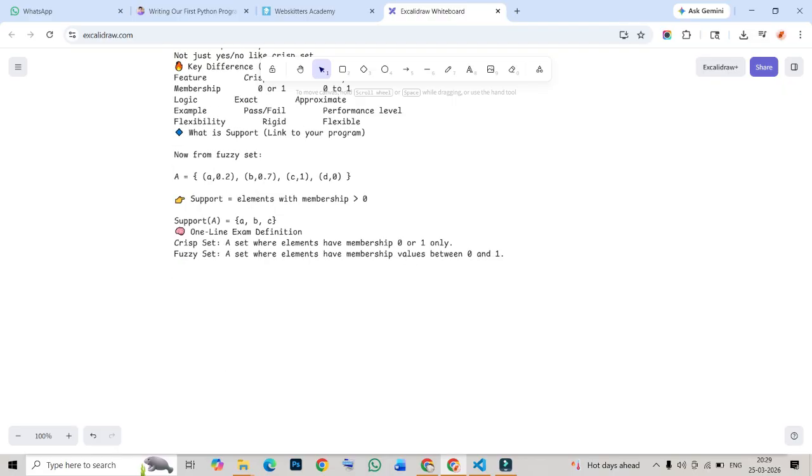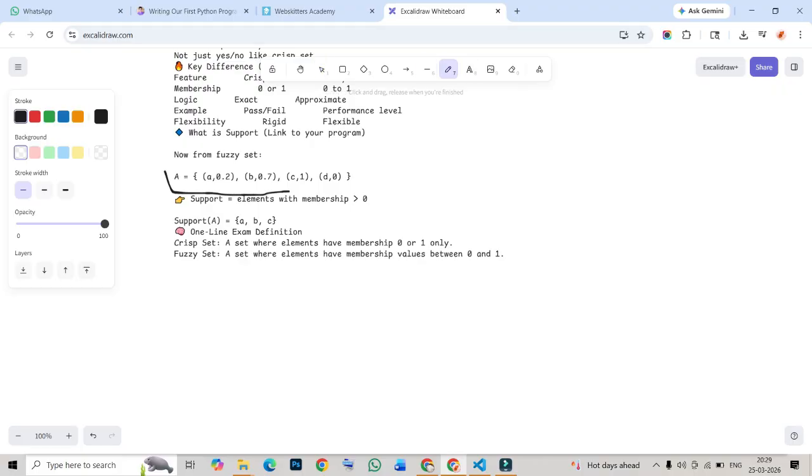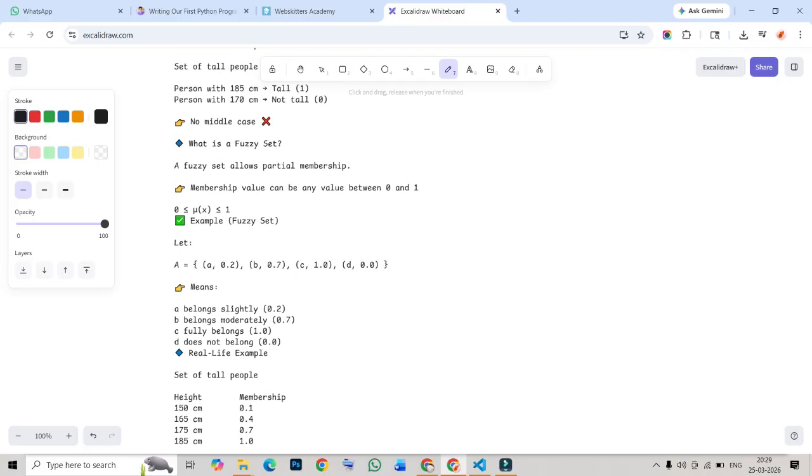Now if we want to find out what is support, support is the set of elements whose membership is greater than 0. This was the set given here, and out of this, the elements whose membership is greater than 0 will come under the support set. Let's say A, B, C: its value is greater than 0, so it comes under the support set.